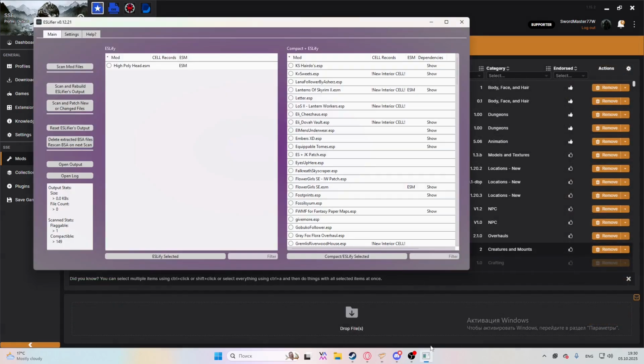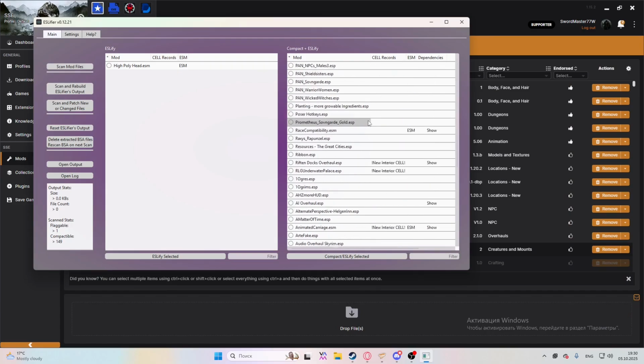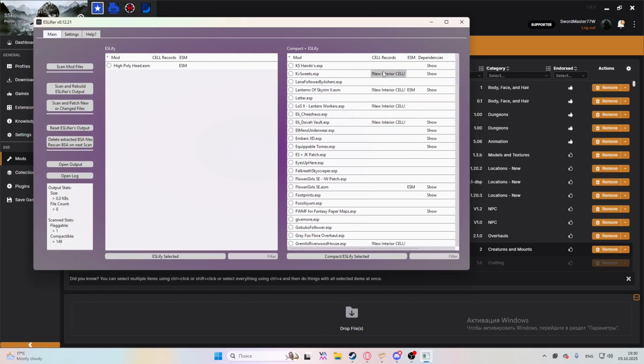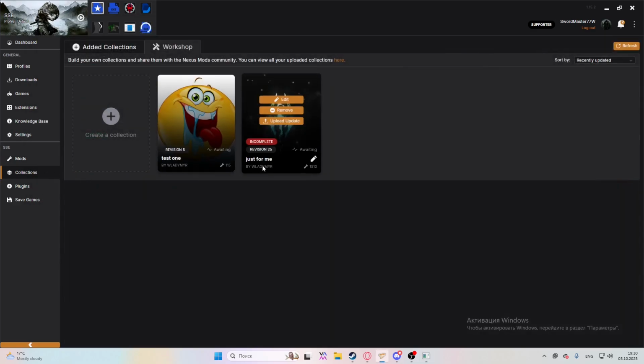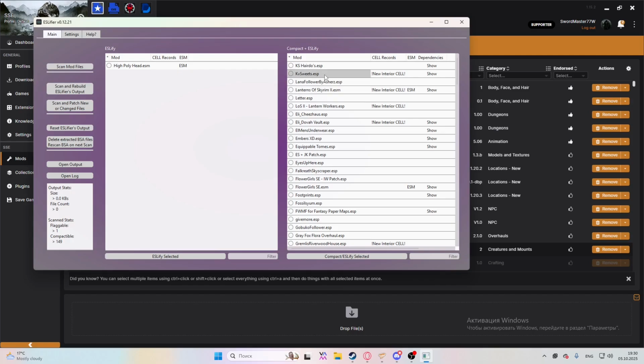So let's go back, and as you see, all the mods which can be ESLified are right there, and of course an ESM file. Yeah, that thing can ESLify even the master files. This is a high polyhead mod which is already integrated into my collection called Just For Me, but it won't be called Just For Me for long. Trust me, in the future I want to make something fantastic with it. In the future we will get it. Trust me.